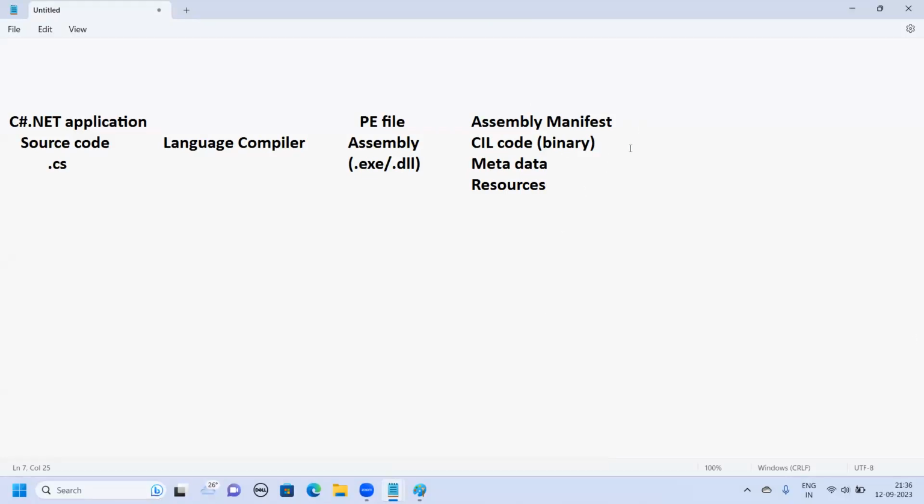Now this assembly containing all these things is handed over. This complete thing is an assembly, no? The assembly contains all these things, and this is handed over to whom now? It is handed over to CLR, Common Language Runtime. Let me show you like this. The language compiler generates an assembly. The assembly contains all these things: assembly manifest, CIL code, metadata.